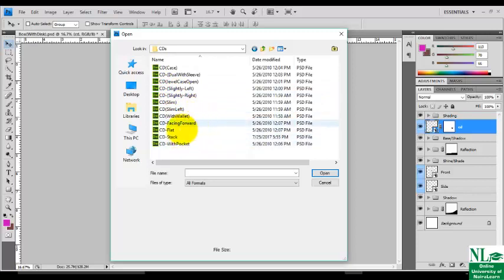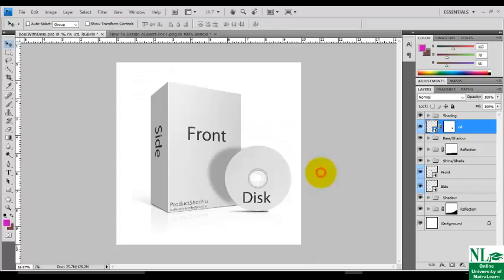Let me go to CD. This is CD with case, slim, etc. This is flat CD. This is facing forward CD. Let me open the facing forward CD.